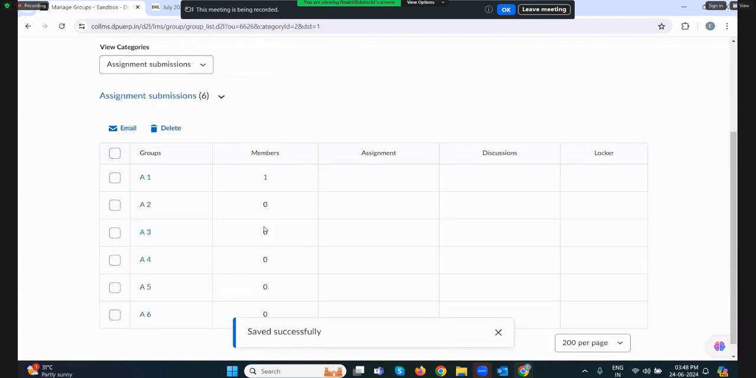These groups can be created by default for a faculty also. If you don't want to allow the faculty to create these groups and enroll the students, it can be created by default for them. If you want to give rights to faculty, they can come in and create over here.